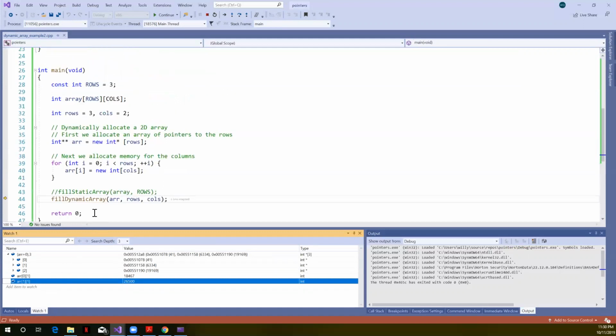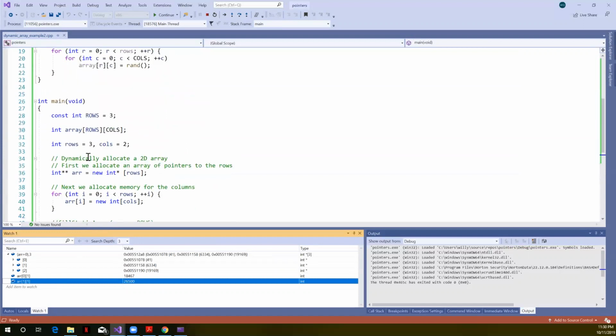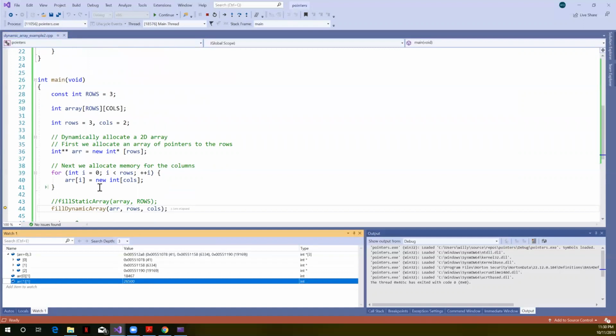All right, moral of the story, dynamically allocated 2D array, right? Star, star, pointer to pointer, 2 stars, 2D array. Here's the name of our pointer. First thing we need to do is allocate an array of pointers. So the rows are the arrays of pointers. So we're going to allocate the rows. That type is int star. Next thing we need to do is allocate memory for the columns. So for each row, new int columns, right?